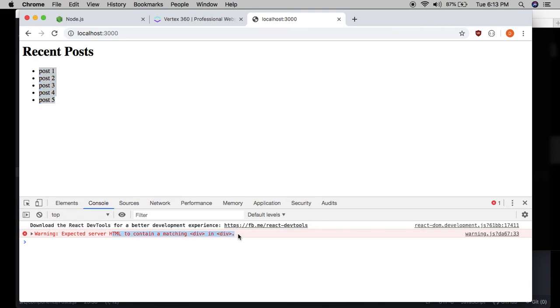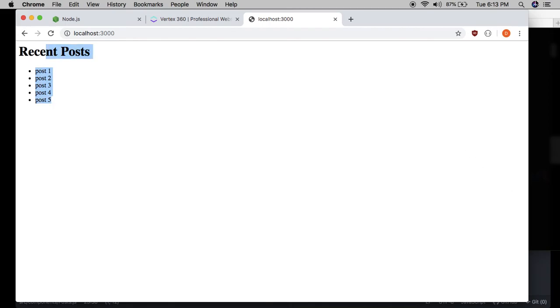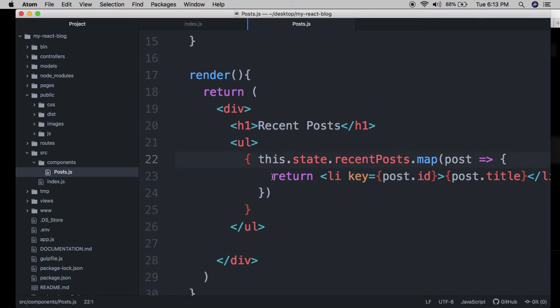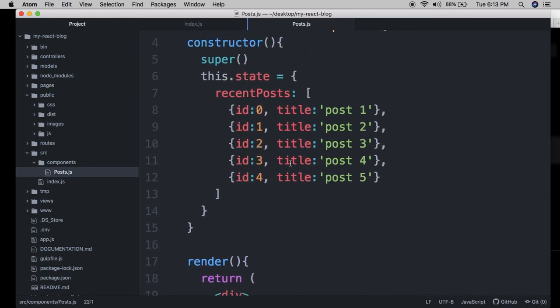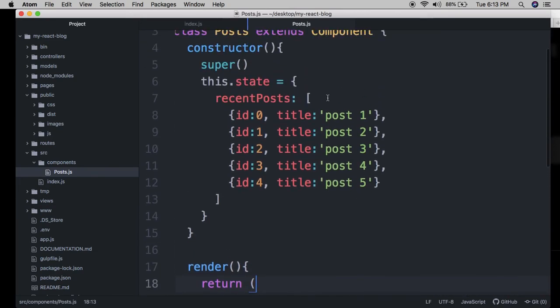And don't worry about this one right here. It's not a big deal. We'll take care of that when we bundle our code for production. So this is now good to go. And so now we have our post component rendering some posts from the state. So that is now all set.